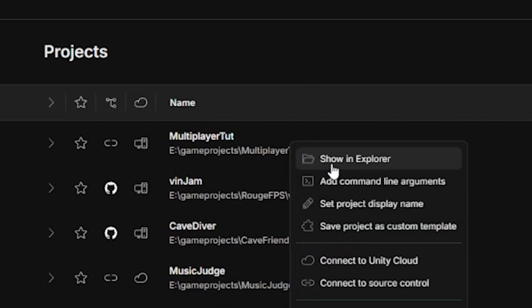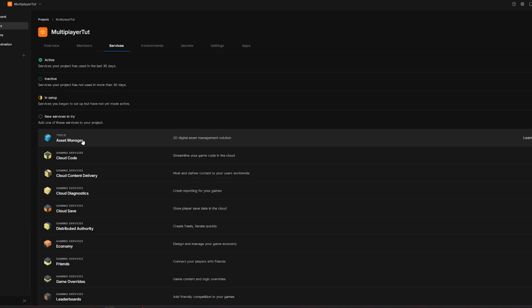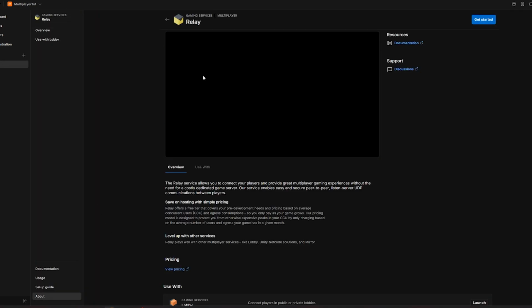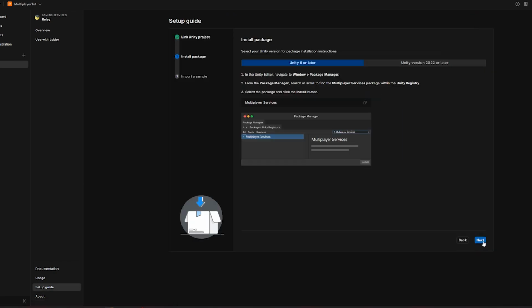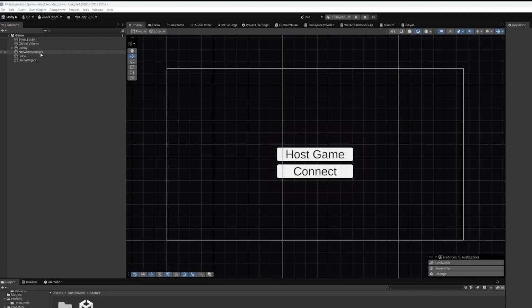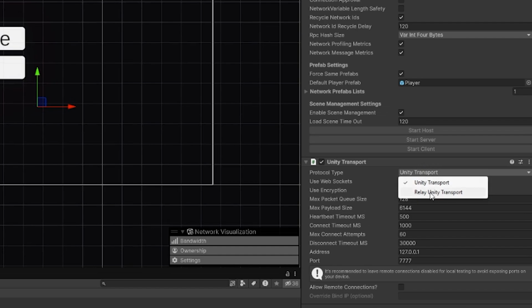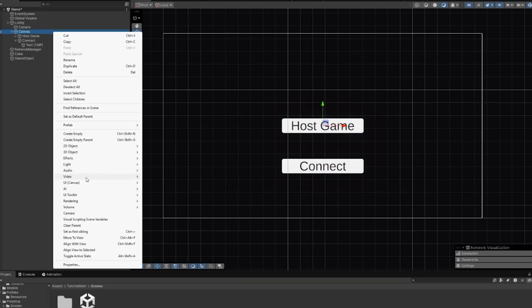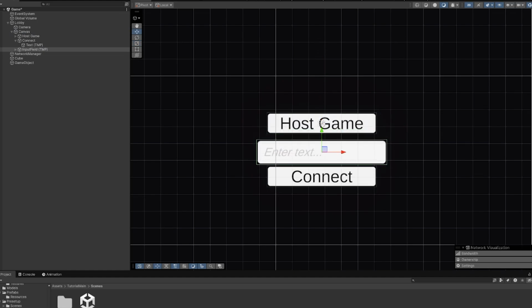To get started, connect your project to Unity Cloud in the hub. Then in the Unity dashboard, select the project, click Services, find and click Relay, click Get Started, then skip through the steps since we already have it installed. Back in Unity, select the Network Manager object we made, and on the transport, change the protocol to Relay. Next, let's set up the input field for the lobby code. For context, Relay uses join codes to connect you.